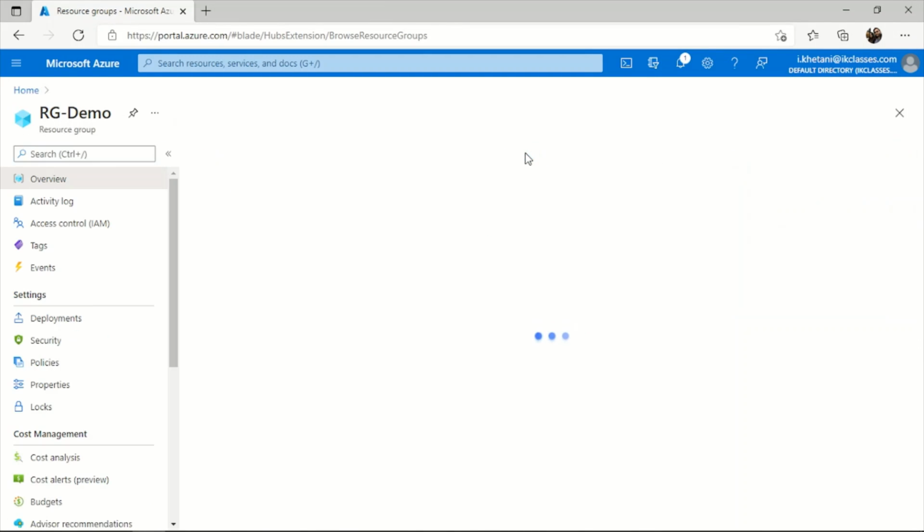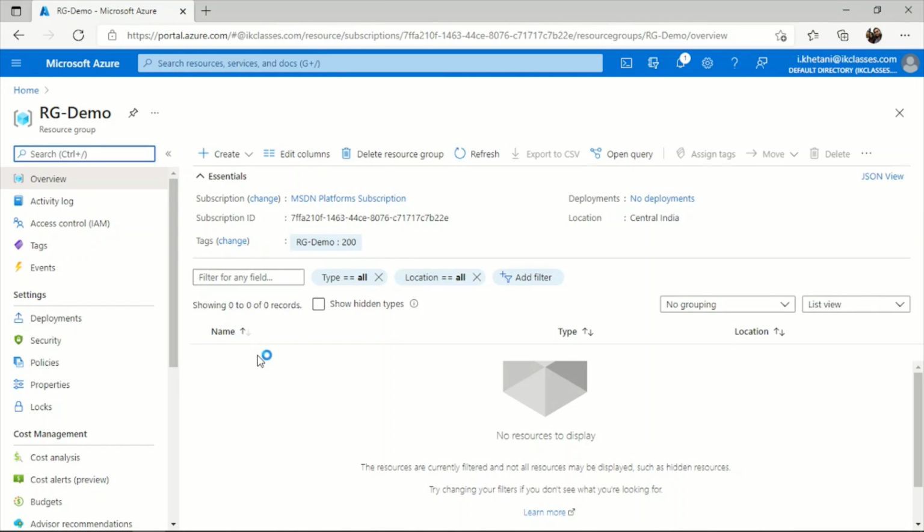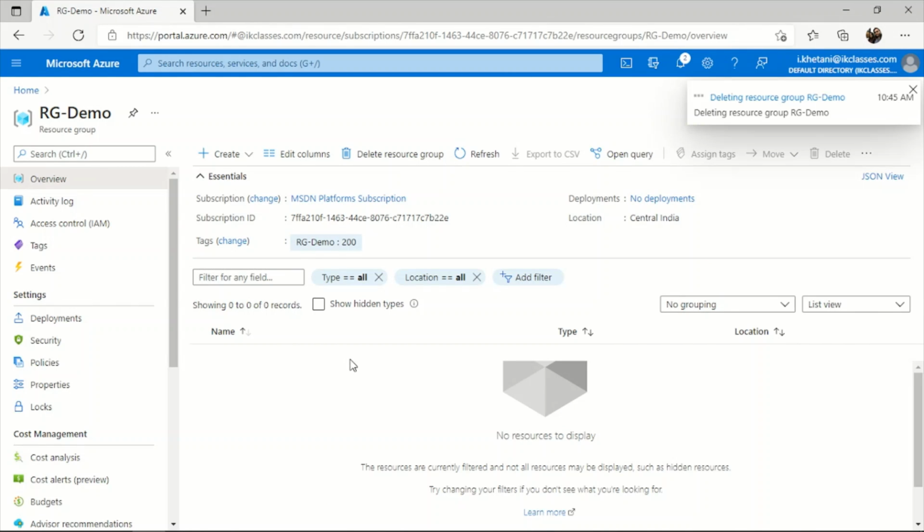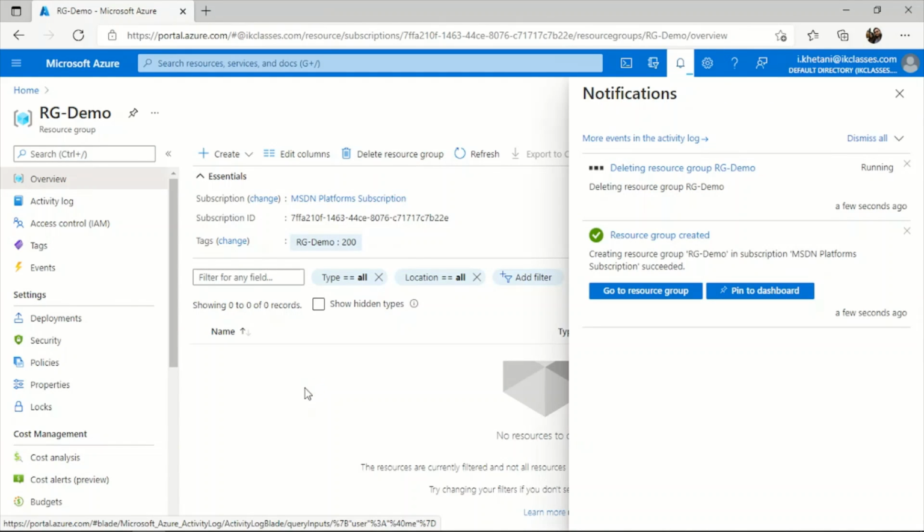I can go to the resource group, and here you can see we don't have resources yet. What options do we have? We can create a resource, we can edit the columns, we can delete this resource group. If I click on delete resource group, it will ask me to confirm the resource group name. Just type rg-demo and I have the option to delete this resource group. So if I click on delete, this resource group will be deleted. And if I'm deleting a resource group, then all the resources associated with that resource group will be deleted. So be very careful when you are deleting a resource group.